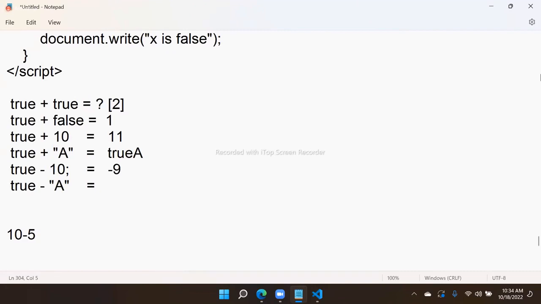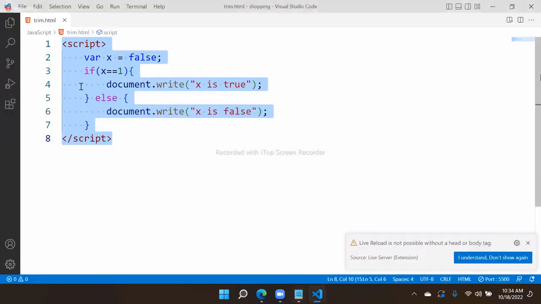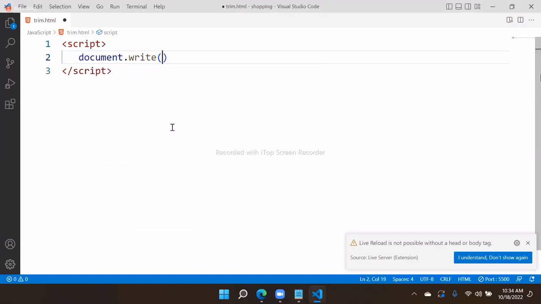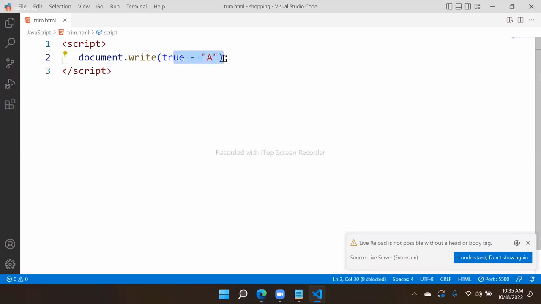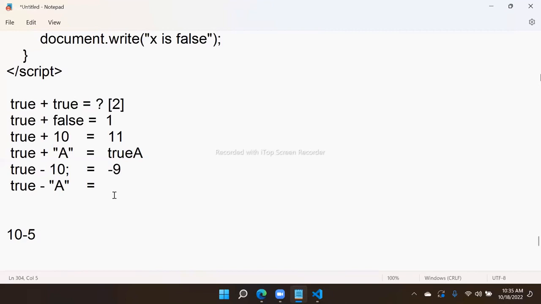Can you find the difference between a boolean and a string? It's not possible. For example, here document.write, I say true minus A. It is not possible to find the difference between them. If it is not possible, it says not a number, because you can find difference only for numbers. That is, it returns NaN.